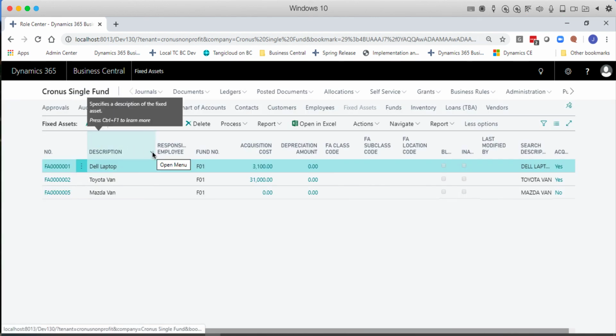Okay, so that was a quick review of inventory and fixed assets. Hopefully that'll give you some food for thought on all the various ways you might use Business Central to improve your business processes over your current system.